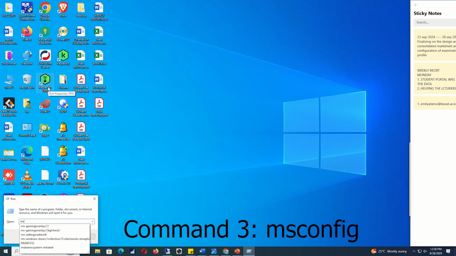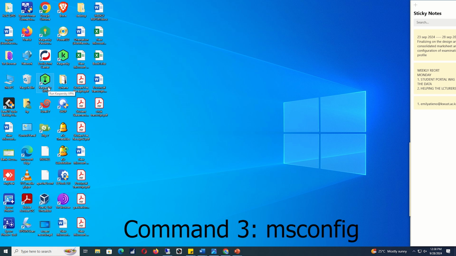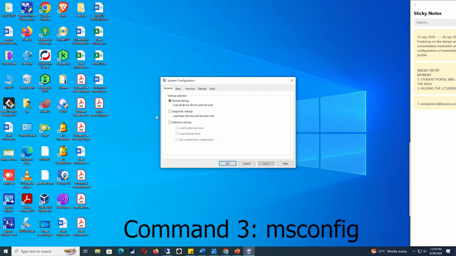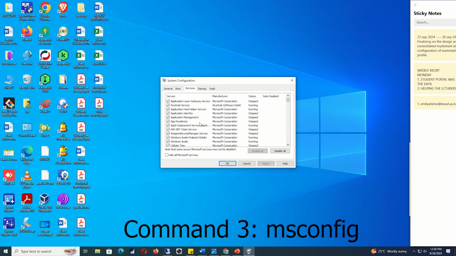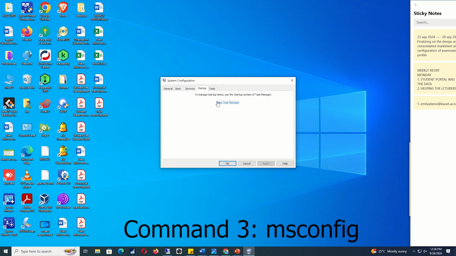Command 3. msconfig, system configuration. Now let's take a look at msconfig. This command opens the system configuration tool, where you can manage your system's startup settings, boot options, and services. If your PC takes too long to start, you can use this tool to disable unnecessary startup programs and speed things up. You can also troubleshoot by booting into safe mode or managing system services.